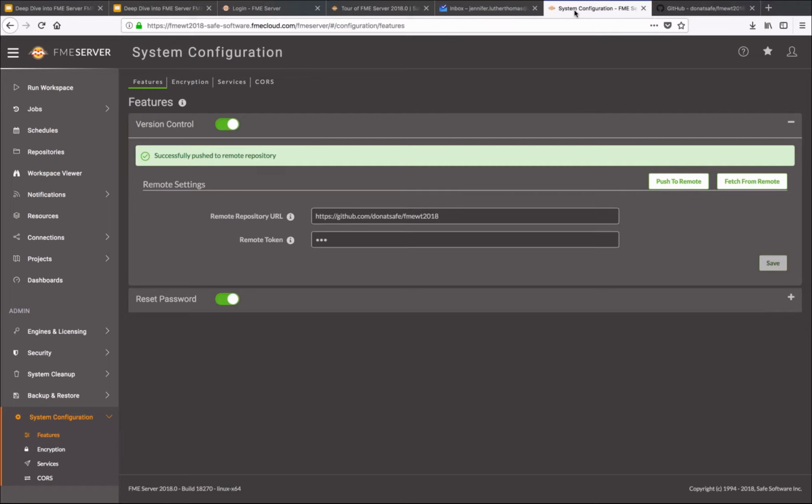So now if we back this server up and then created a new server and wanted to get all the version stuff set up properly, we would simply set up our version control and then say fetch from remote. Then our server would be back to the way it was before on our old one.